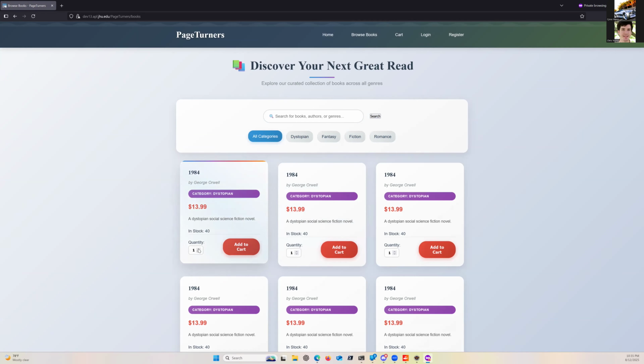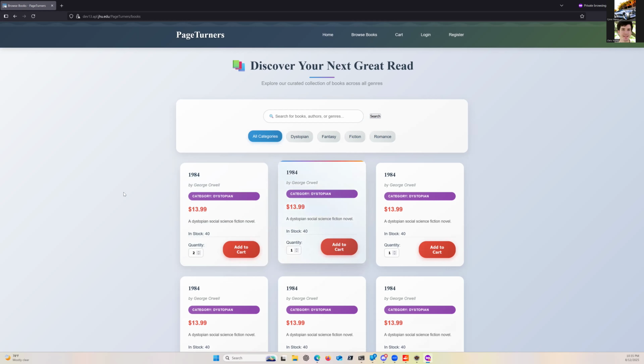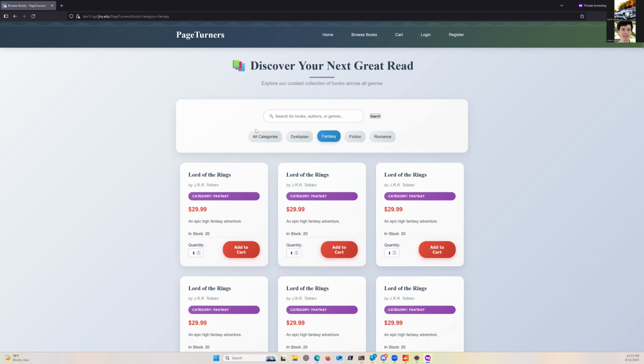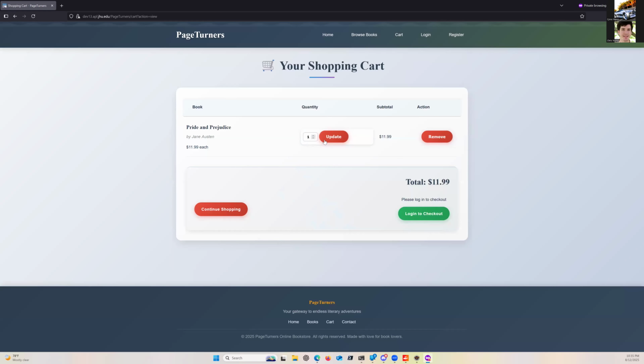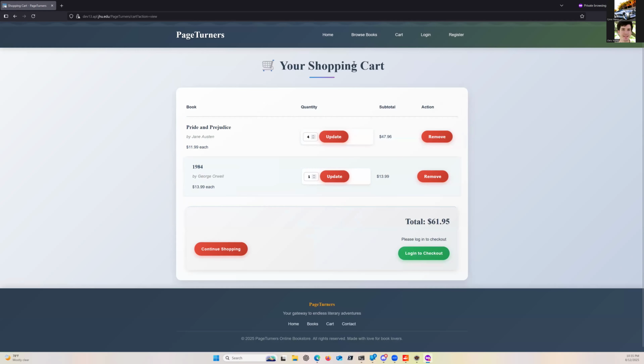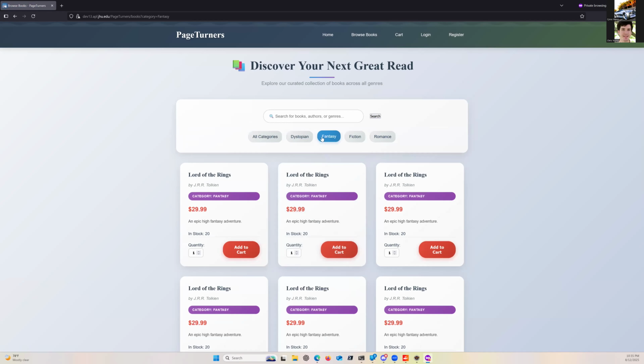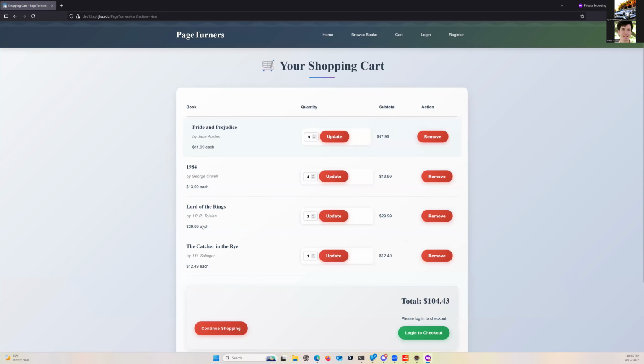Here we give them features like selecting the quantity of books they want, but it works in many of the same ways. For fantasy, we have Lord of the Rings by J.R.R. Tolkien. Fiction, Catcher in the Rye, and romance, we have Pride and Prejudice. Very easy. You just hit add to cart. You can buy one, buy two, buy a lot. Let's add 1984. Let's just add one of each at this point. Why not? So we got 4 novels in here.